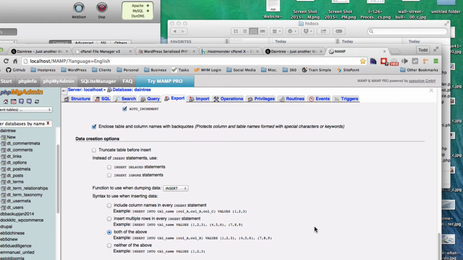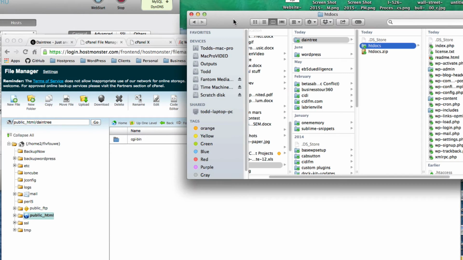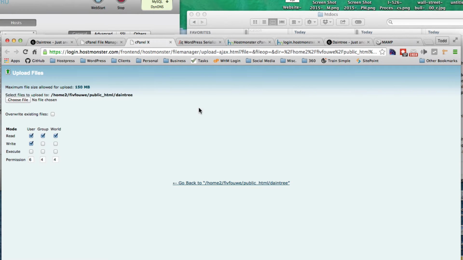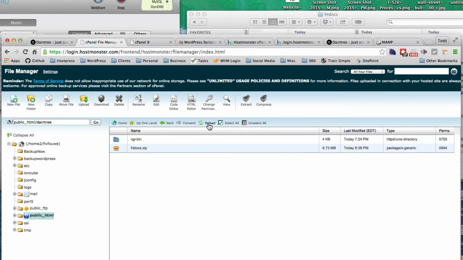Next step is to upload them to our server. Okay, you're going to want to upload your zip directory to the server now. So just choose the file, and I've already done that. I've uploaded it. So if I go back to my file manager here and reload, I should have the zip folder there. So I can extract that.